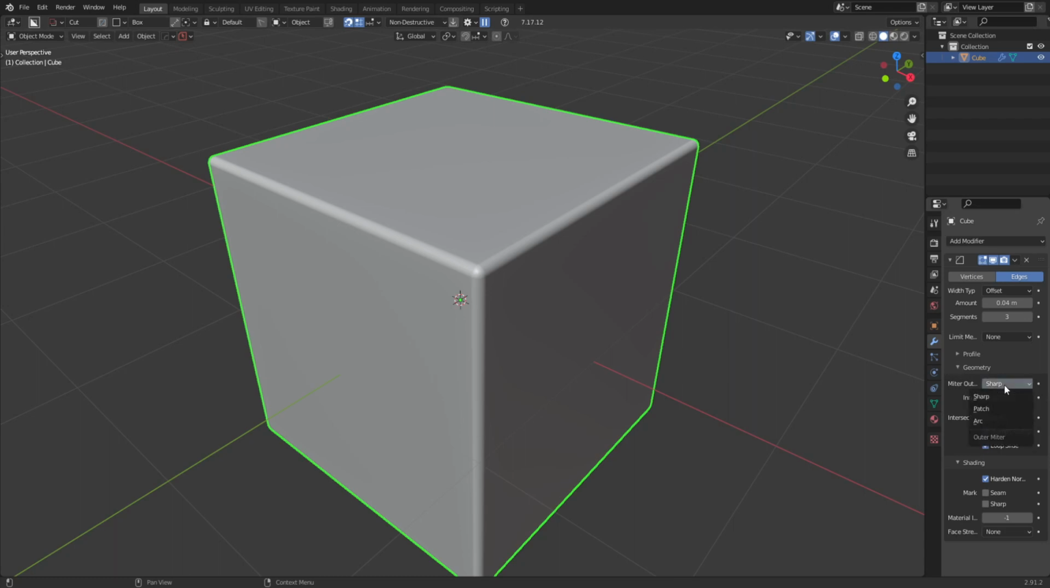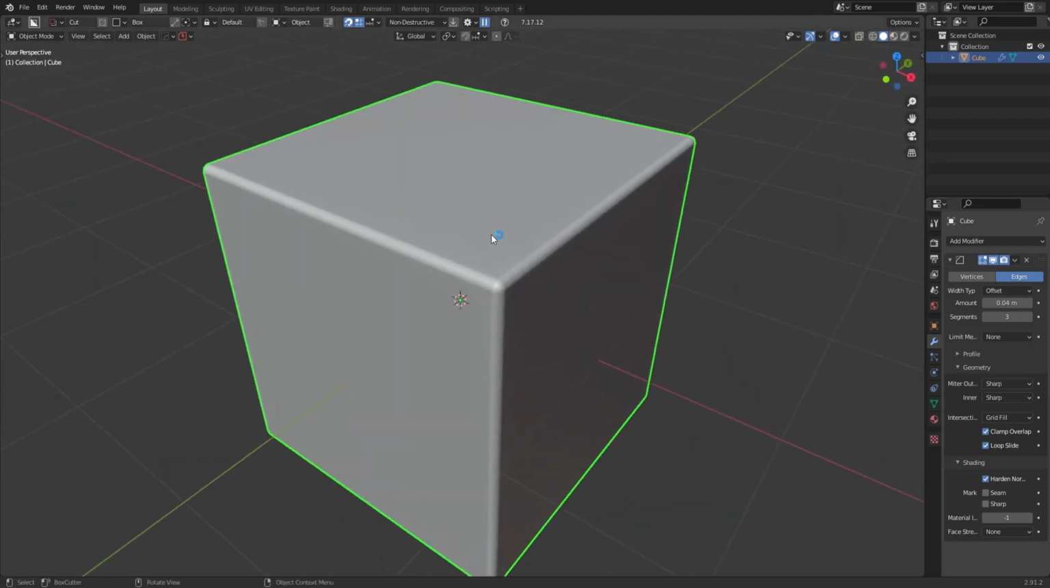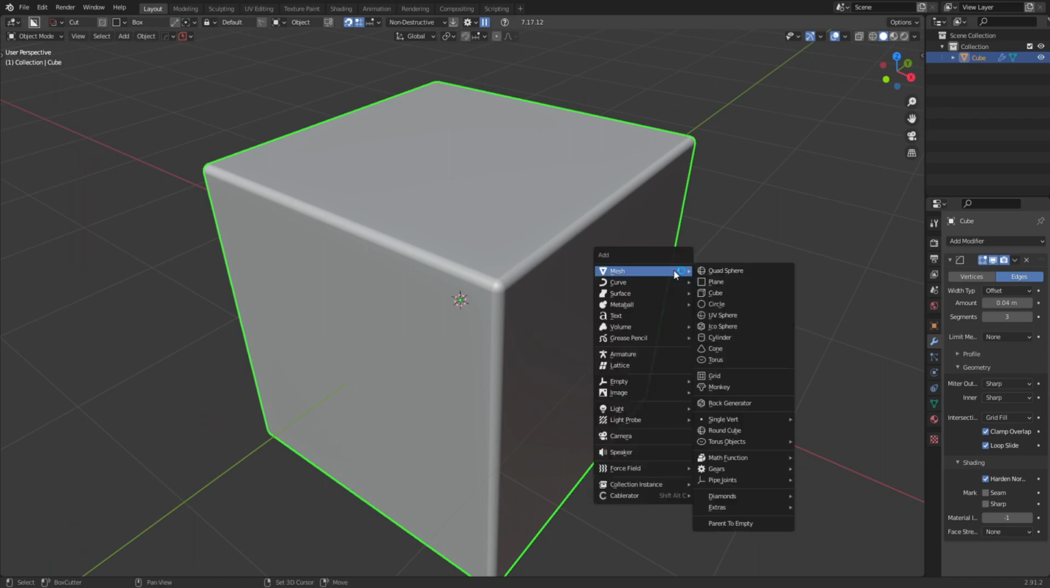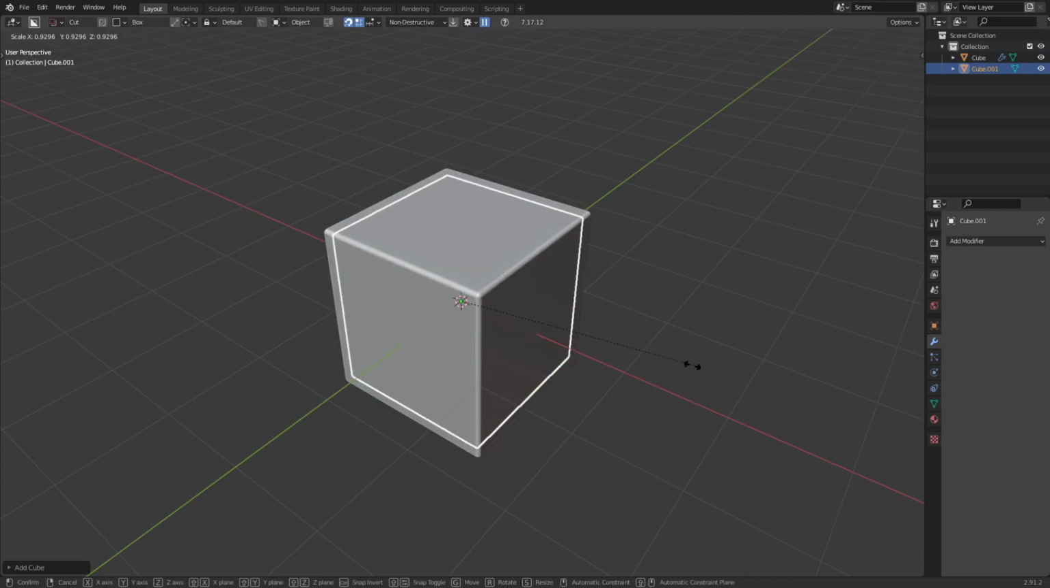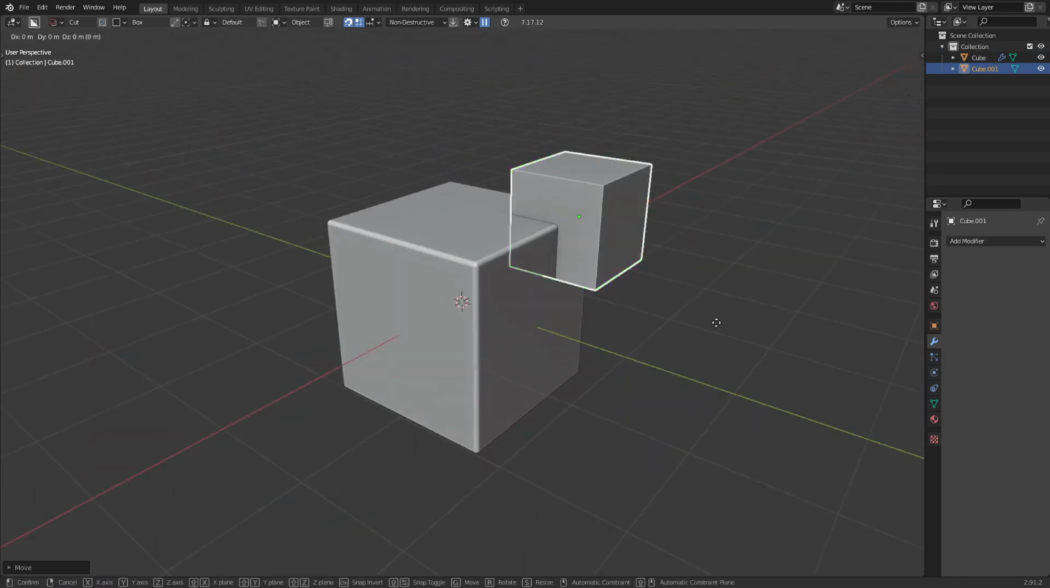You're going to see you have sharp, an arc, and the inner one I never really touch, but the outer one's what matters. So right now it's actually fine, but the moment you add in a cut, for example, by the way, if you have Hard Ops, it does this automatically, so I'm not going to use Hard Ops. Still good to know even if you have it.